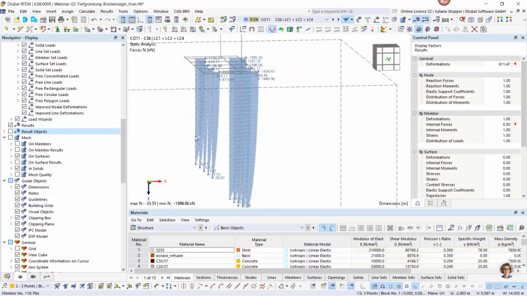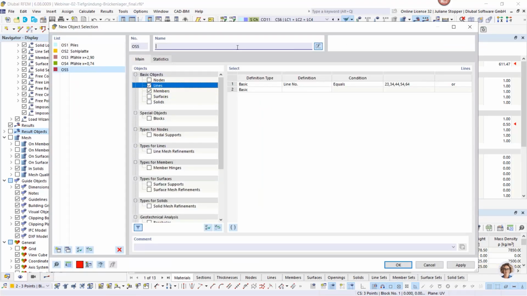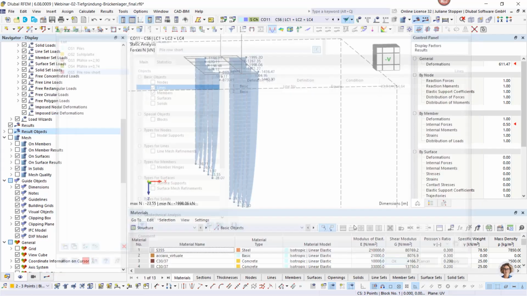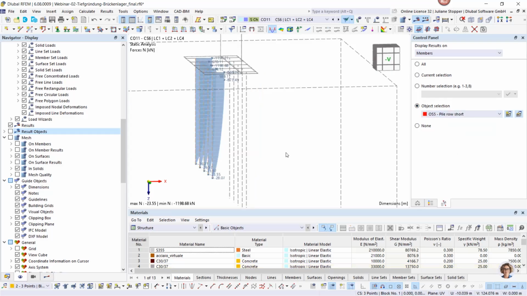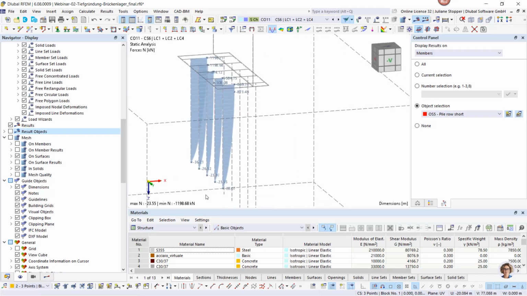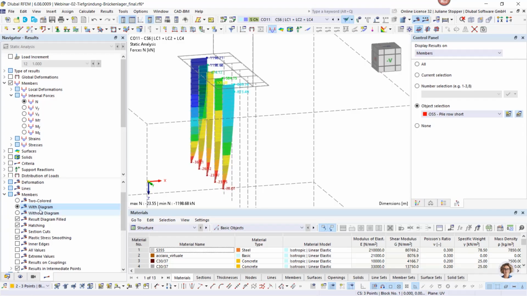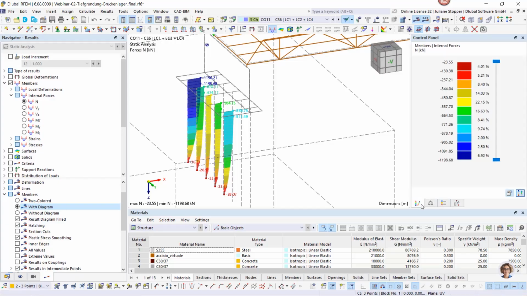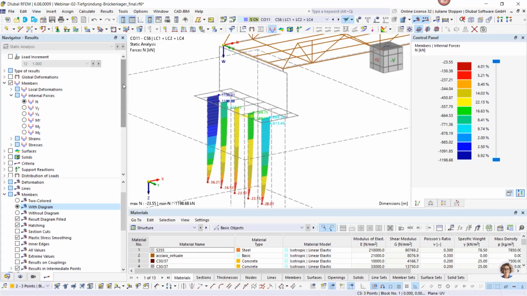And for having a better overview in the printout report, I want to create another object selection with view. For this, I select these piles, do a right click and say create object selection, and we can call it pile row short, as these piles are shorter, or any name you could give. And then in this control panel, you could use this object selection, and we want to only see the pile row, now this one. And we have here in the results for the piles, for the members, the option also to use it with colors. And now I want to print it like this, again to our printout report.